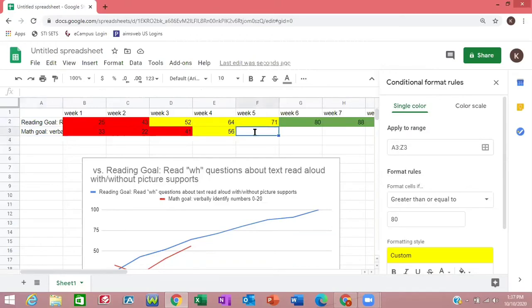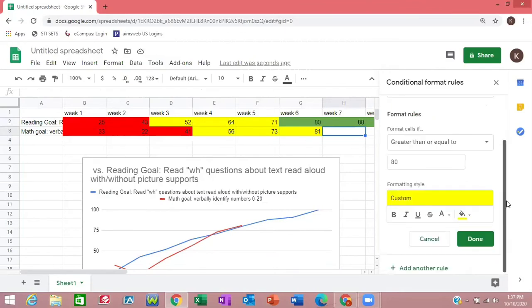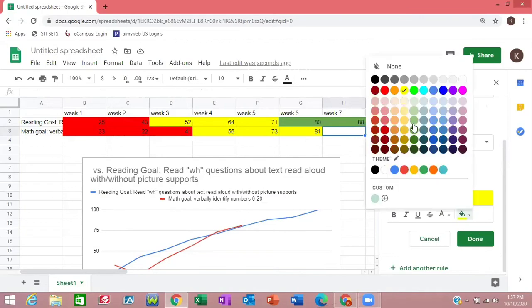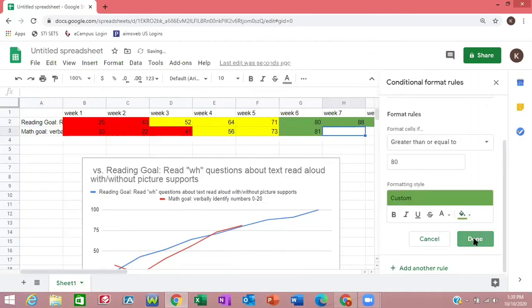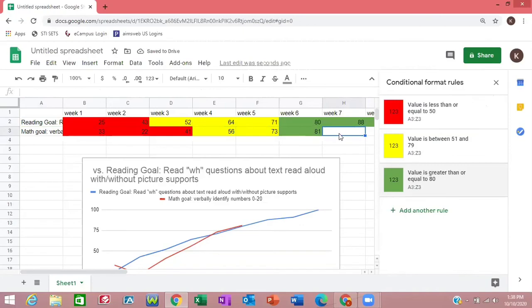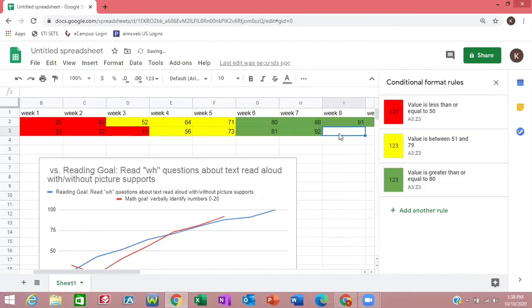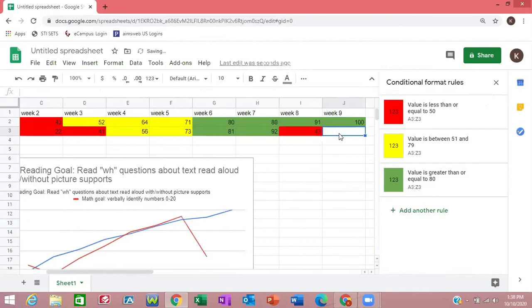Right here, let's do 73 and 81. 81 should not be yellow. Let's see. That's fine. 81 is green. Okay, those are rules. Okay. 81, 92, 43, something happened there. I don't know what. Christmas happened. Okay.